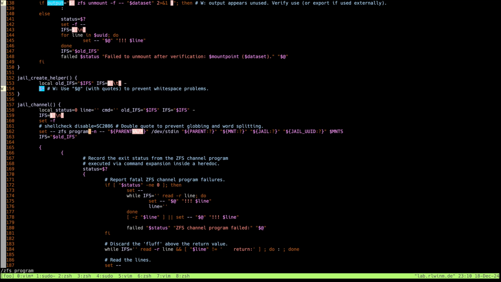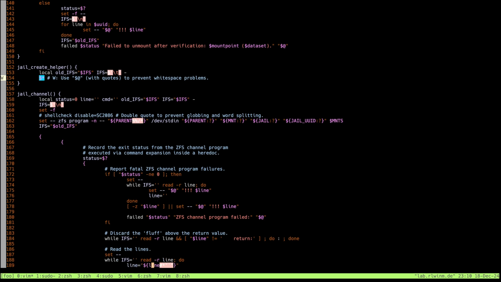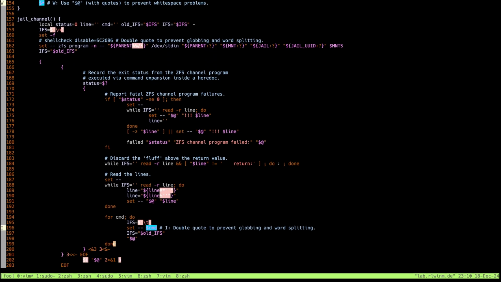And in this case, I pass all of that in and check if the here doc was in error. If not, I consume the output line by line from the channel program. And basically, the channel program returns an array of strings where each string is one line with fields separated by tabs so that it's easy to split up.